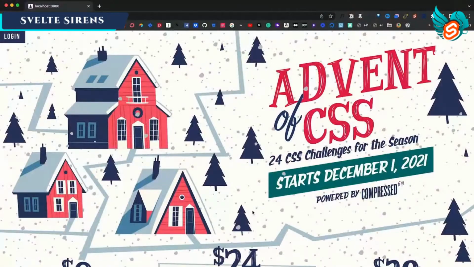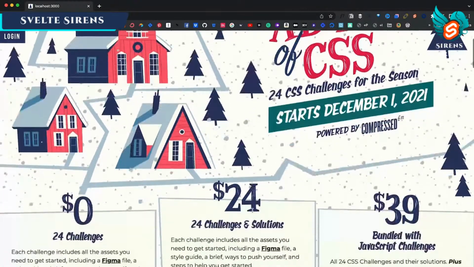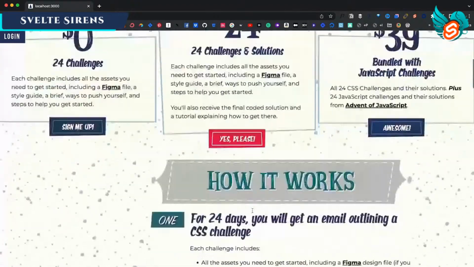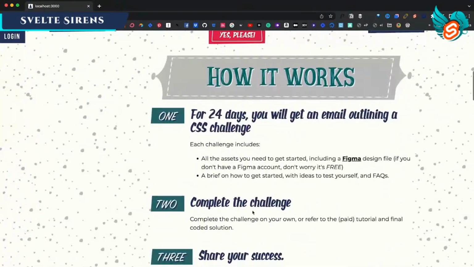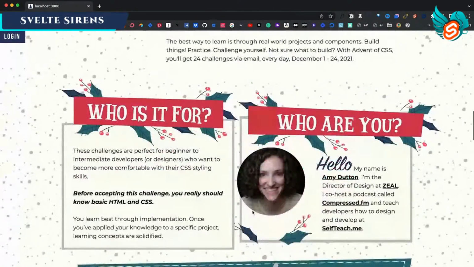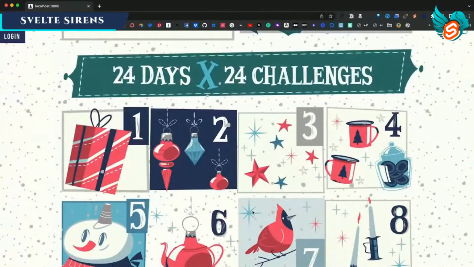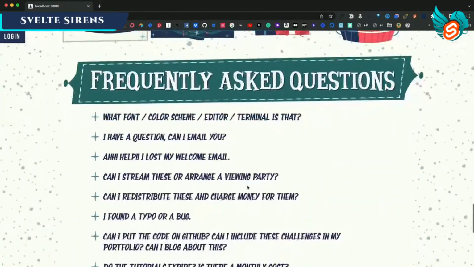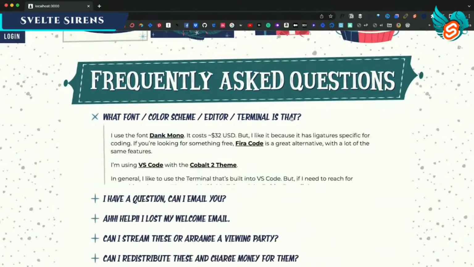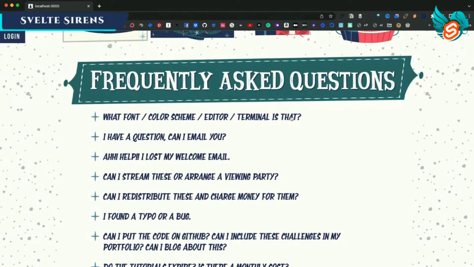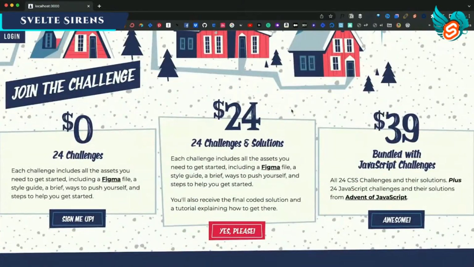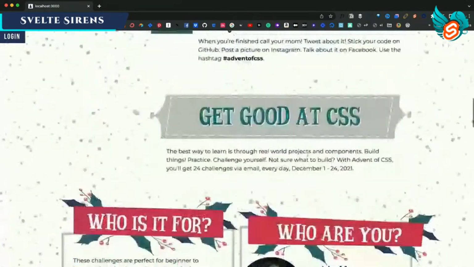So here is the Advent of CSS landing page that I put together. You can see I have a little bit of snow in the background, and we'll talk about how I created that in a minute. But here's the information about the 3 different tiers, some information about how it works and who I am. And then here I have a grid of 24 different images to represent those 24 different challenges, some frequently asked questions, and these expand and collapse using Svelte's built-in transitions and animations. And then here at the bottom, I have the tiers listed again. So let's scroll up to the top.